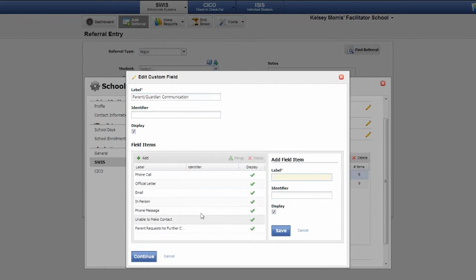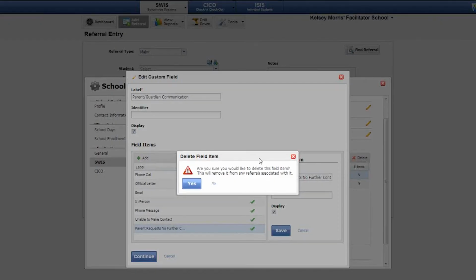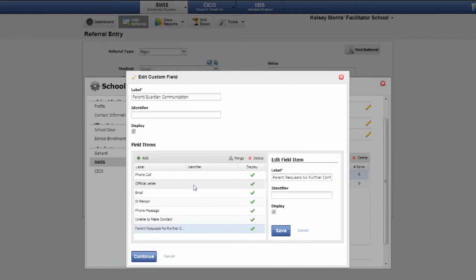If, for example, I needed to remove one of these field items, I could highlight the one that needs to be deleted and simply click Delete. It's going to ask me to confirm my selection, and depending upon my choice, I can designate yes or no as my option. Clicking yes removes that specific field item.